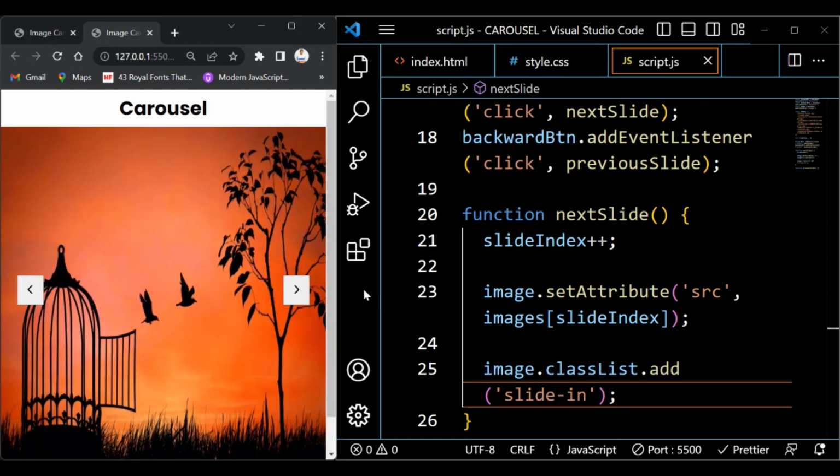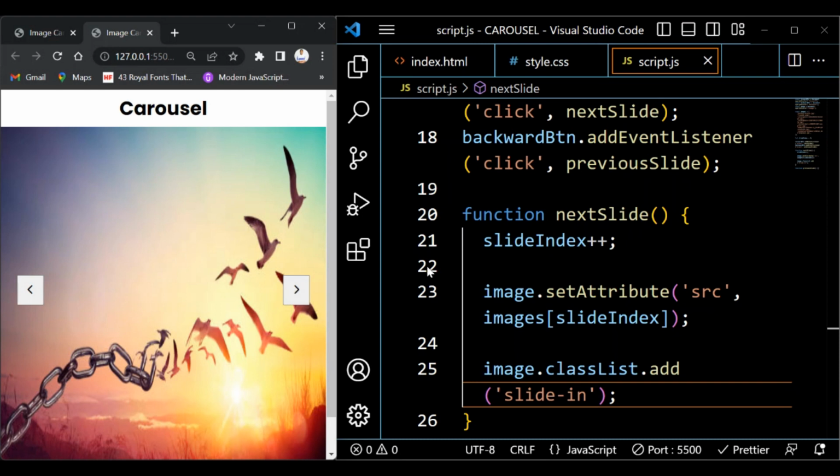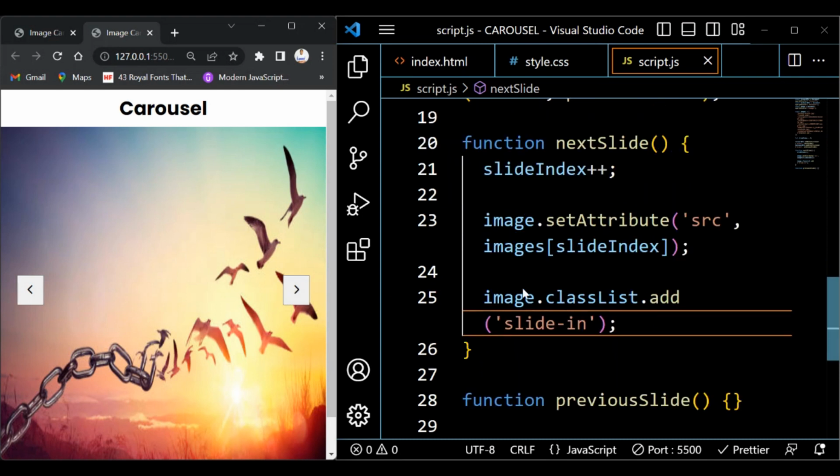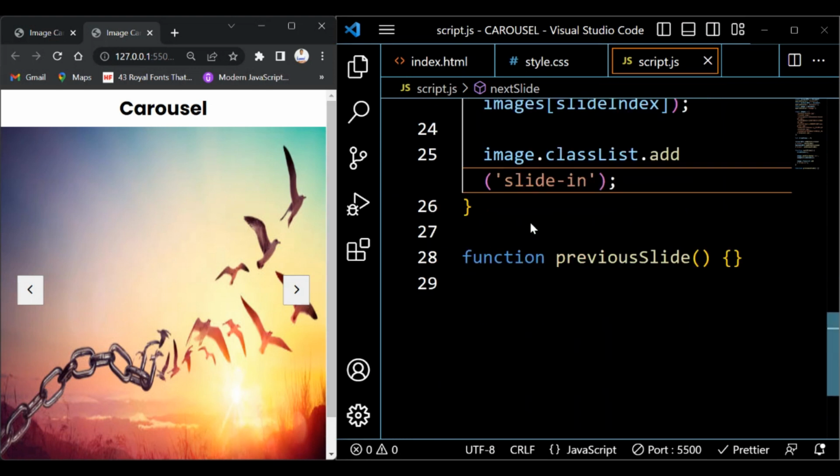And you see it's sliding, but if we click to the next image, it's not sliding. So what we want to do, we want to add and remove this class. To do that, we are going to create a function and use set timeout to remove this class of sliding within 1 second and add it back so that when we click the next image, it's going to slide.